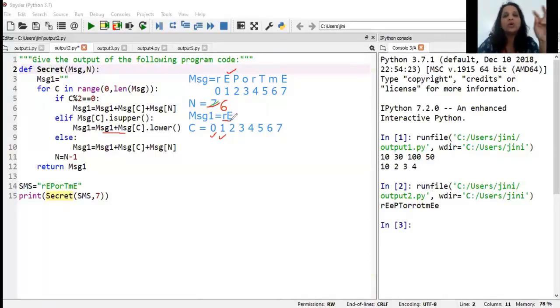To this, you are going to attach or concatenate MSG of C. What is C's value? We just saw 1. What is that MSG of 1? MSG of 1 is nothing but MSG of C. MSG of C is capital E, and to capital E, we are going to be attaching the lower. C was capital E, and I had to convert it to lowercase. So to that, I'm attaching the converted value, which is nothing but small e.